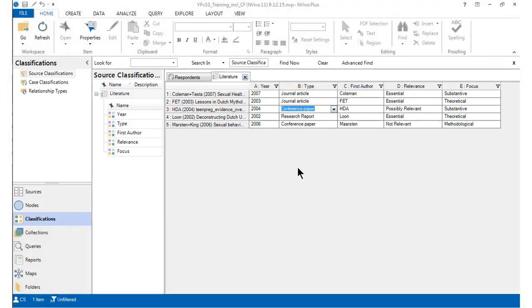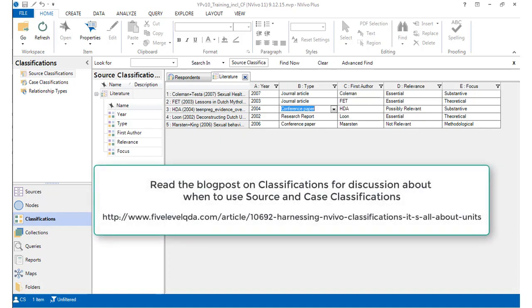Deciding whether to link attribute values to sources or cases revolves around the purpose of the analytic task and the unit that's being classified through the use of attribute values. I've written a blog post on the 5-level QDA website that discusses this in much more detail, describing the thinking involved in making the choice between using source classifications or case classifications, which essentially revolves around whether the unit you need to classify is equivalent to a whole source in your project or not.